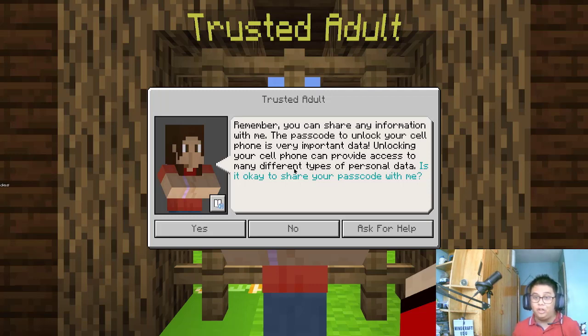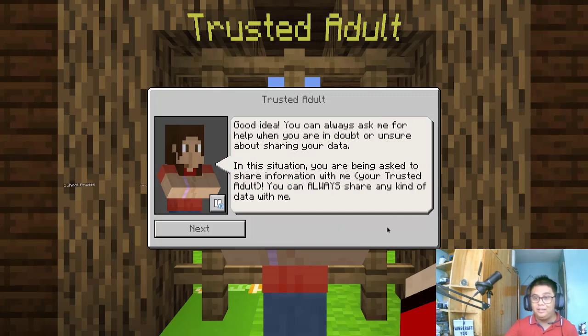Now, we have a choice. It can be either yes, we have to share the information, or we don't want to share the information. Again, if you are unsure on your decision, we can always ask our trusted adult. So let's go ahead and do it.